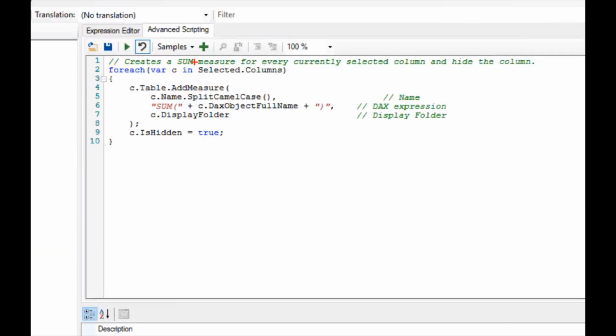So basically, what you see here, this script starts out by looking at the currently selected columns in the Tabular object tree. Whenever it says selected, it means whatever we as a user of Tabular Editor currently have selected in the tree on the left side. And in this case, we're only going to consider columns, so that's why it says selected.columns. And then this construct over here is called a foreach loop. This is some special C# syntax, but basically it means we're going to iterate over every single column in this collection of columns that are currently selected.